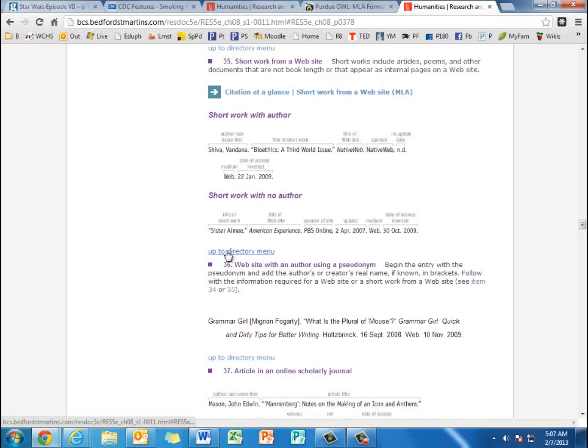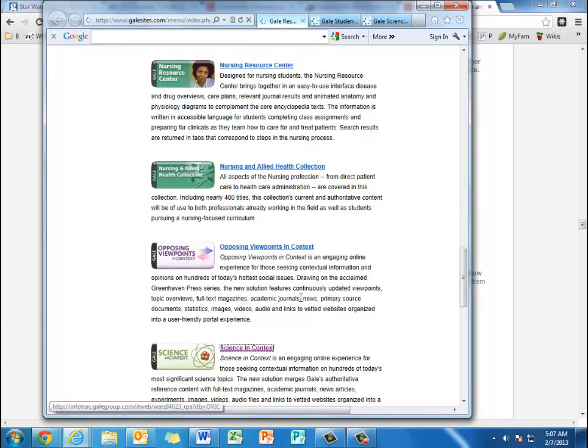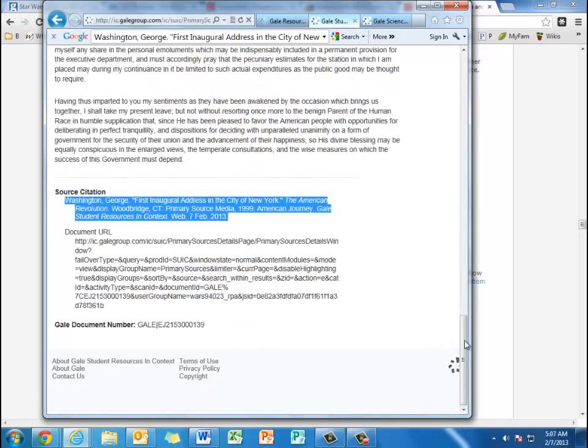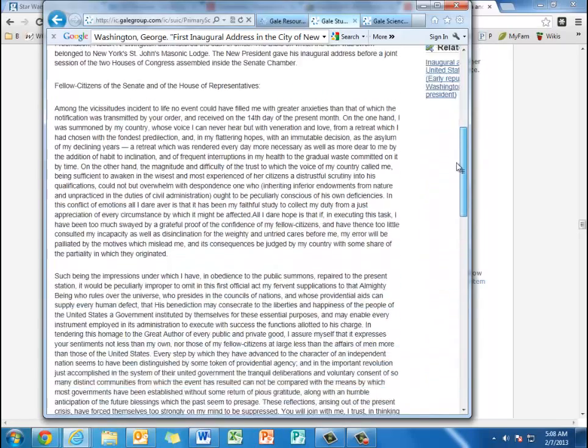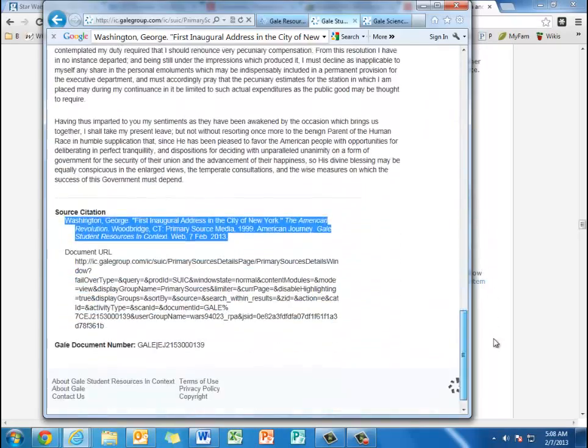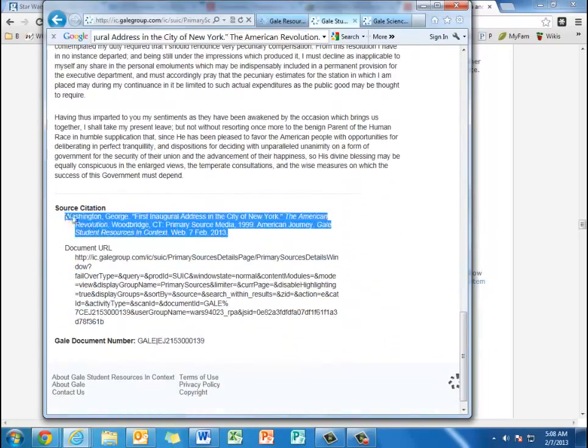It's even easier in some cases to use a database. So let's say that you were using one of the many Gale databases that we have. You found an article that you liked. This one happens to be about George Washington and his first inaugural address. So we'd scroll all the way to the bottom, and then we see it says source citation. Right here is our works cited entry. You can see it's indented, it has the author, it has the title, everything.